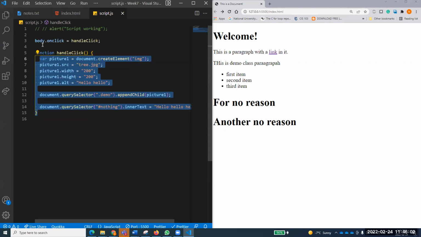So to call a function, we say body.onclick. Whenever the user clicks on the body, this handleClick function should be called. And this handleClick function is defined over here, which does what? It creates a new picture and image, appends that, and changes the text to hello, hello, hello. You know what I mean?